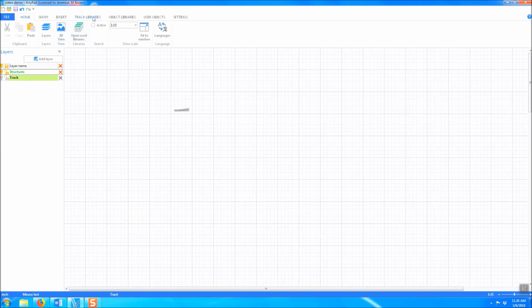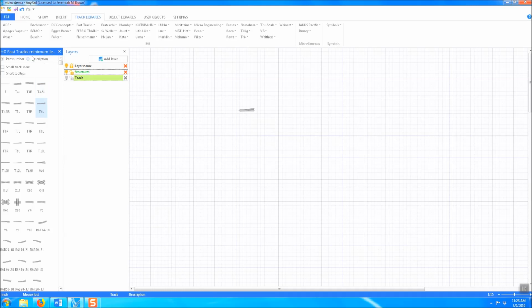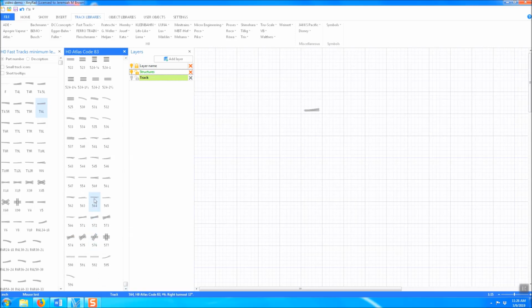So, whoops, sorry about that. We'll leave that Fast Tracks library up. So let's go over here to Atlas. Let's pick a number 6 Atlas. Now with Atlas, you've got to know what the number is of that turnout. But if you highlight over top of it, I think that's a number 4. And that's a number 8. What do we got here? Here we go. So Atlas 563 is a code 83, number 6 left-hand turnout. So we'll go ahead and click on that.